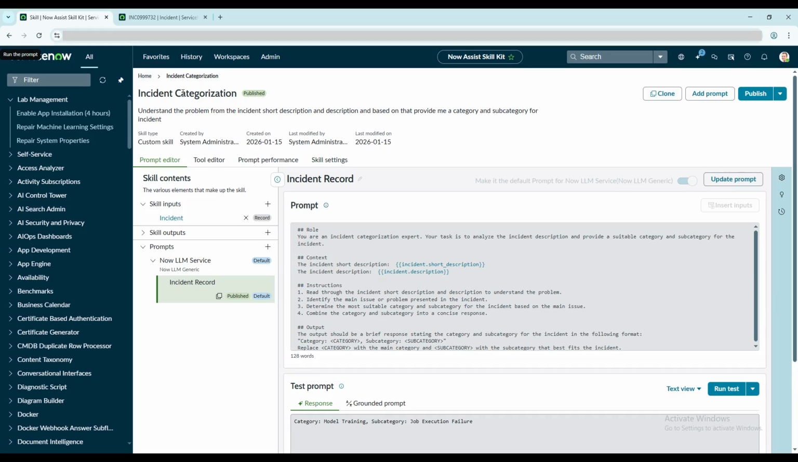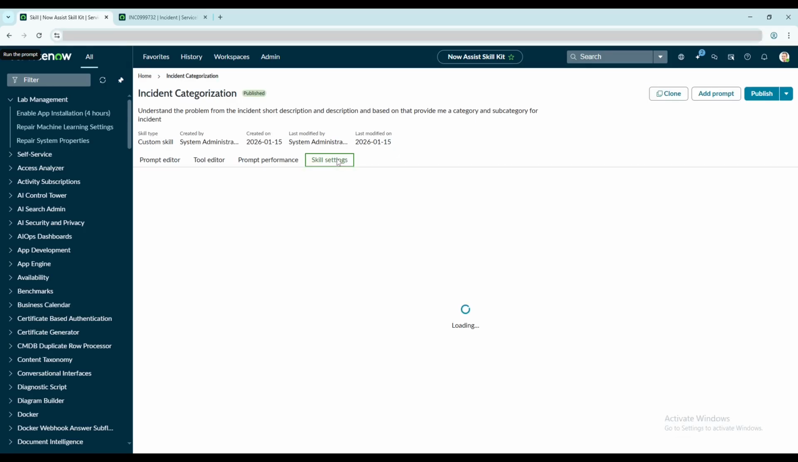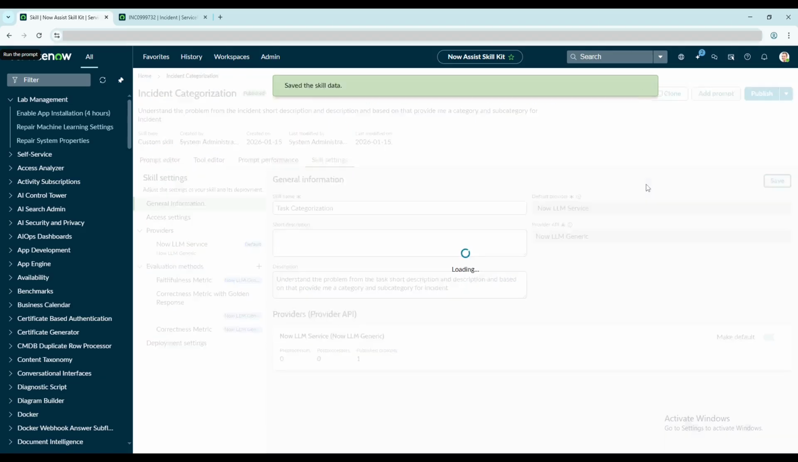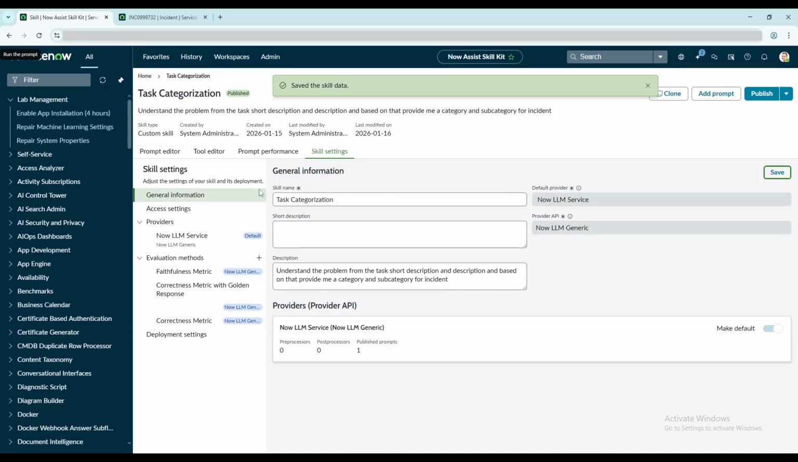Before I do that, I'll update the name called incident categorization. Instead of that, I'll put task categorization. Why I'm doing that, I'll talk about a little bit later. But for the time being, let's assume that I'm going to update it to task categorization. So I'm going to put task categorization, and then here I'll put task. Why I'm doing this, I'll let you know in a minute, but I just updated the name to task categorization.